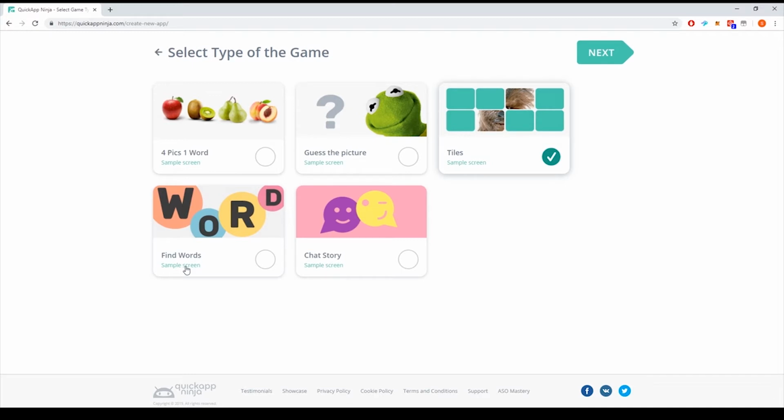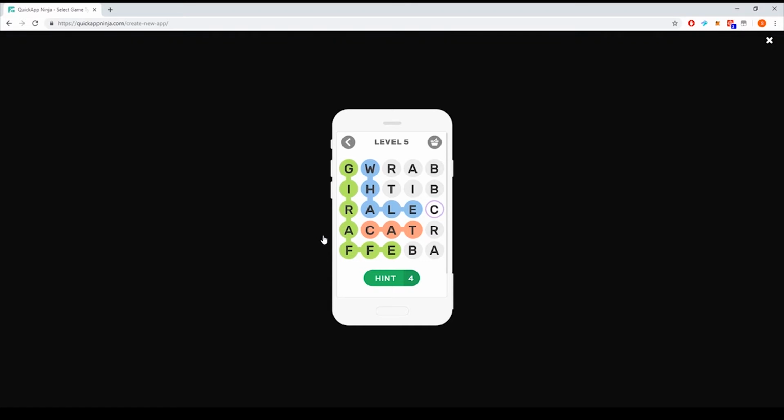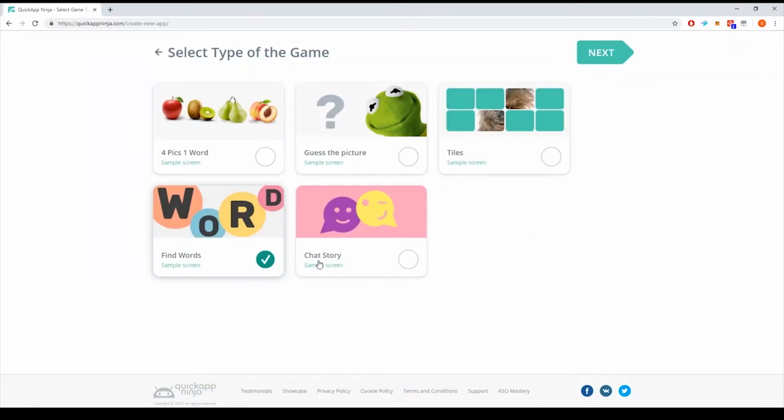The next game, the 4th one, is Find Words. This is a little bit different. You get a few circles with letters inside, and you have to find the right words and connect them in a certain way. You can get hints. You can get multiple levels. Pretty simple.